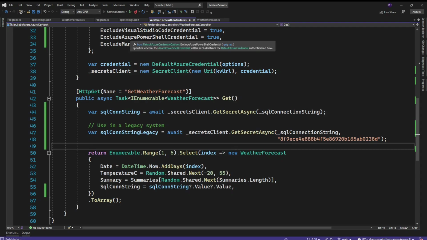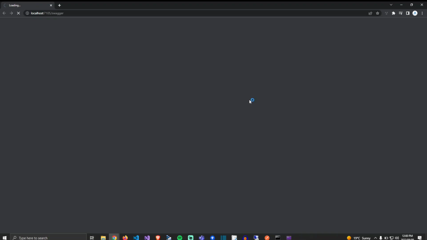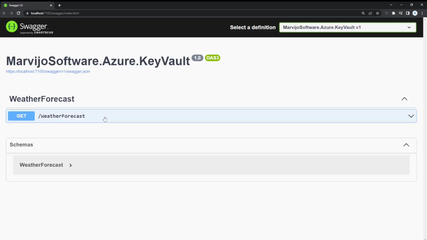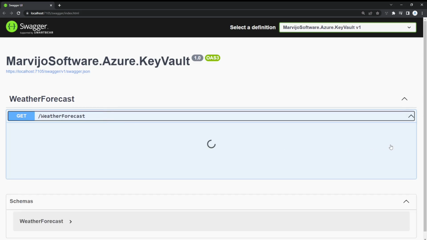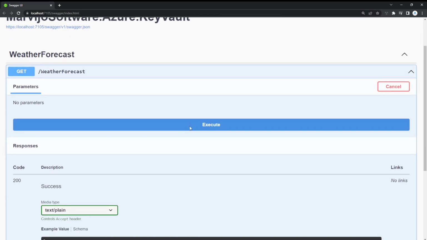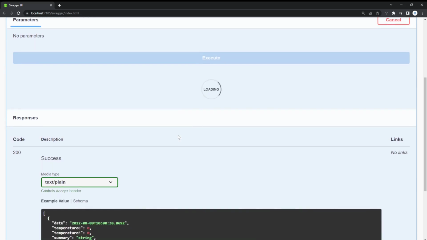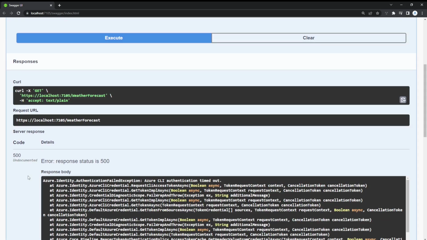Let's debug this. This will launch a browser and display the Swagger page. If we click on this API method, try it out, execute. Oh, nice. The Azure CLI authentication timed out. Good opportunity to show how to resolve this, especially in development.